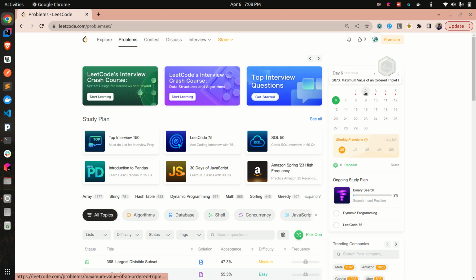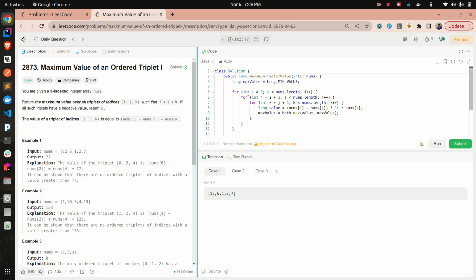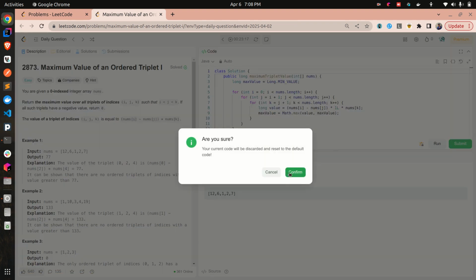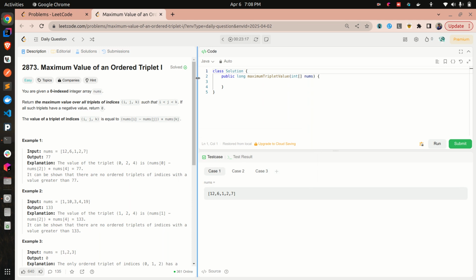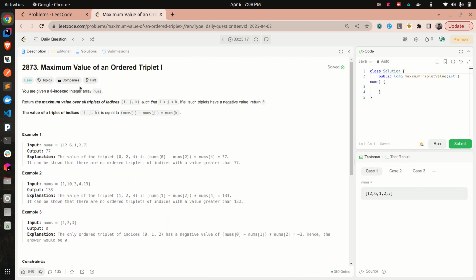Today let's try to solve a problem which was given on April 2nd. I've opened the problem statement. Let me reset this. So what does the problem statement say?